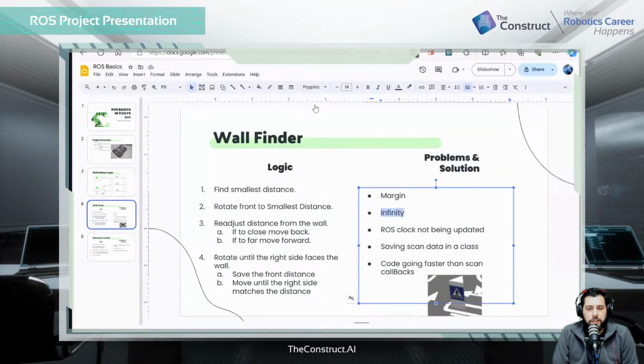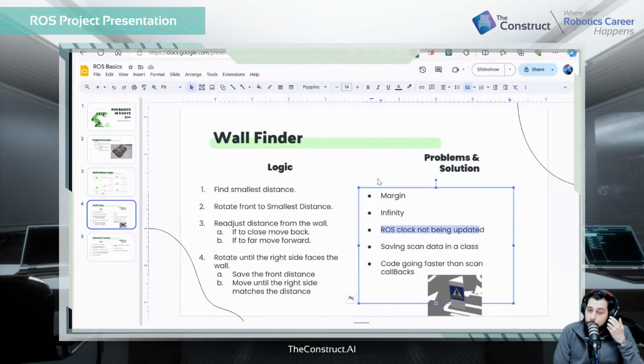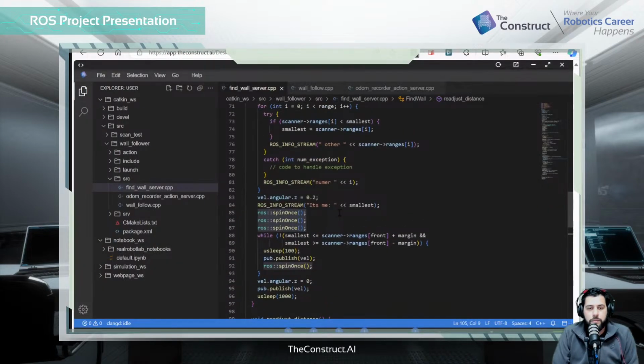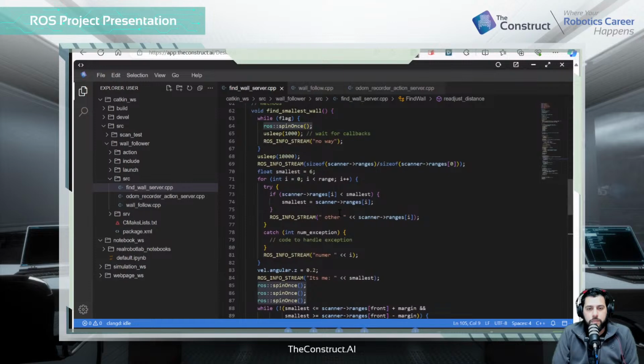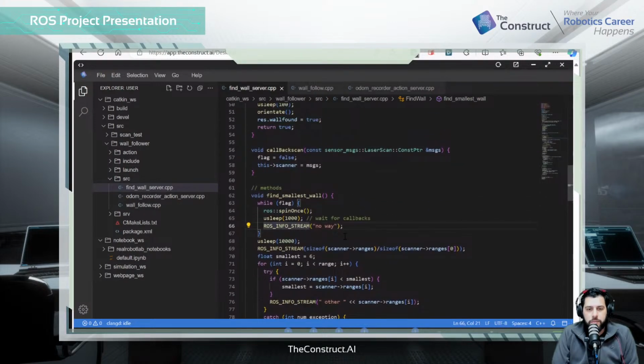And another thing I had was the ROS clock not being published when I run the code. This was a very simple solution: ROS spin once in a while loop, saving the scan data. This was a very difficult problem for me, because I'm used to programming in Python, so I don't work a lot with pointers.